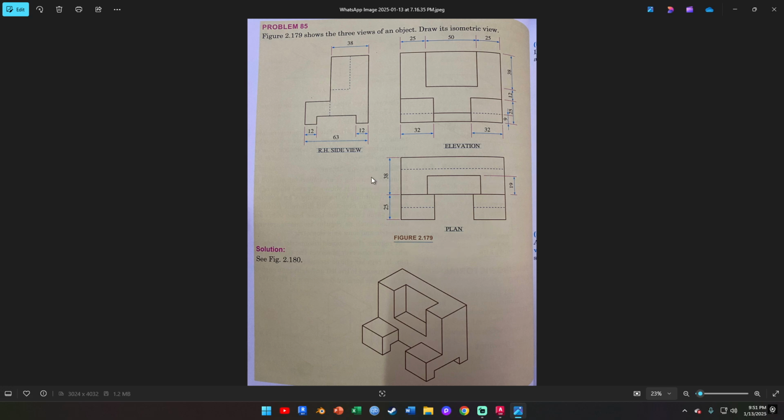The last view, the one below the front view here, is the plan view. This is when you view the object from the top. And again, you have hidden details being shown here.